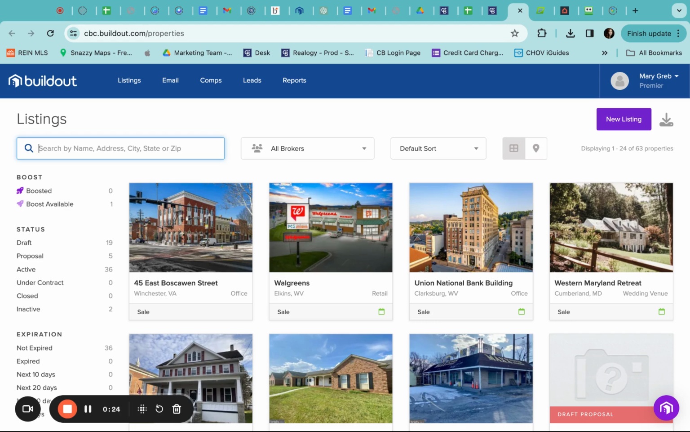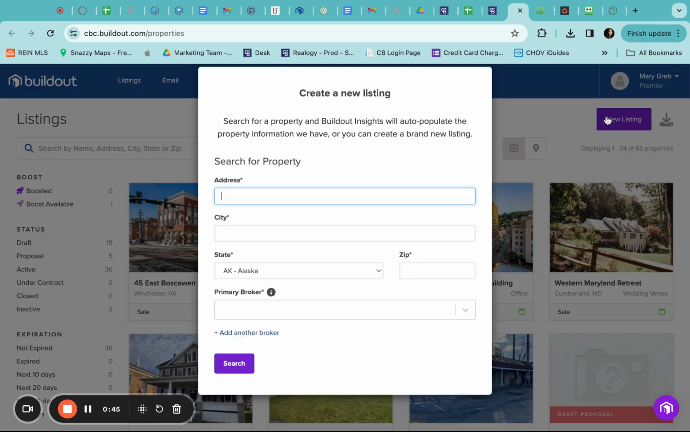Another thing to note is even if the listing is live and bright, it doesn't automatically feed into Buildout. We still have to create the listing in here. And you can also create listings in here before they're live and bright if Gillian or somebody else is doing a proposal or something like that. So I will show you how to create a new listing first.